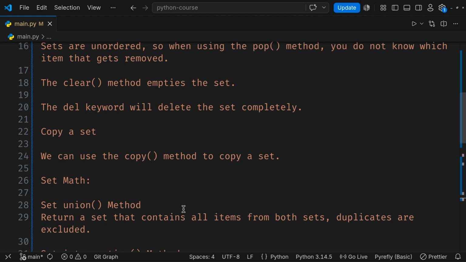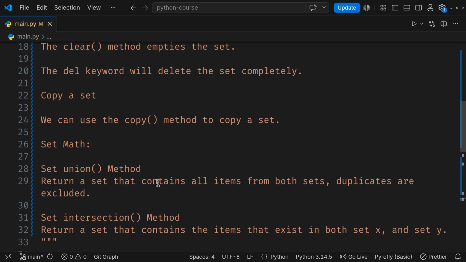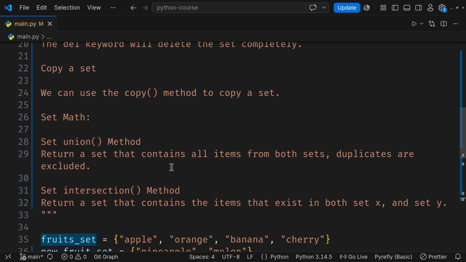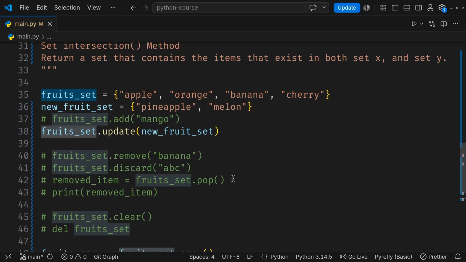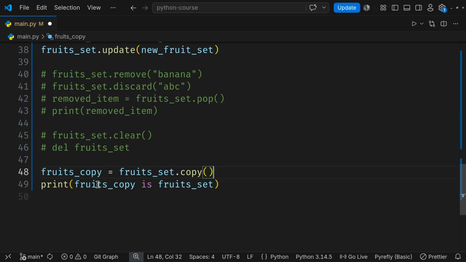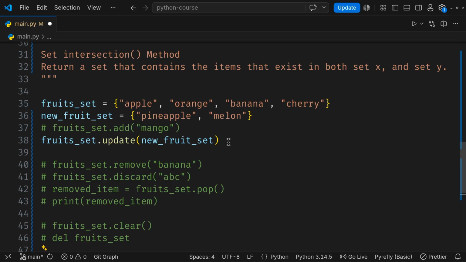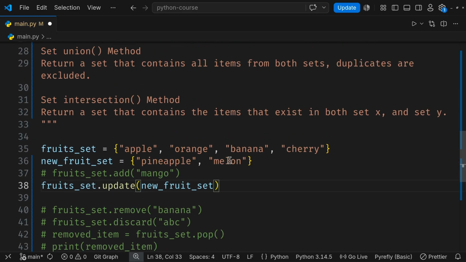Now, in case you have learned about sets in mathematics, we have many of the mathematical methods of the sets as well. So we will discuss two of them in this video. So what I'll do, I'll just comment out this one, comment out this one, and all right, so let's see those in action.